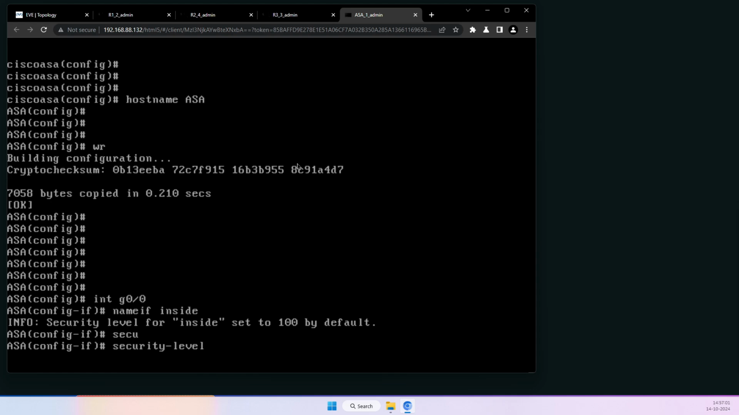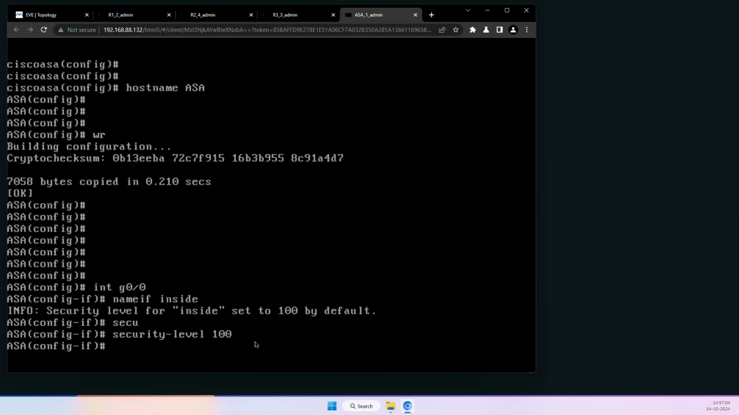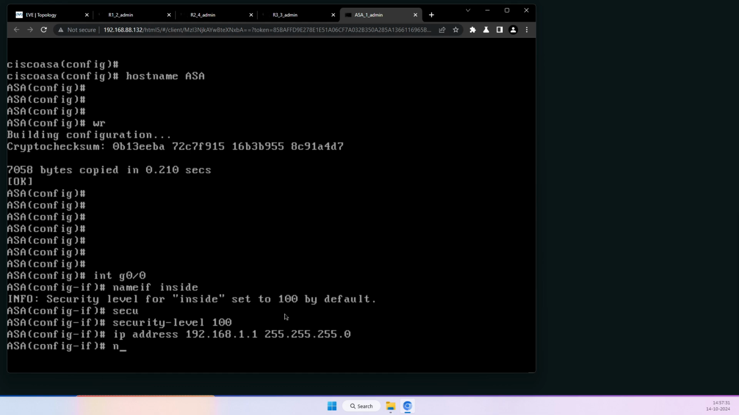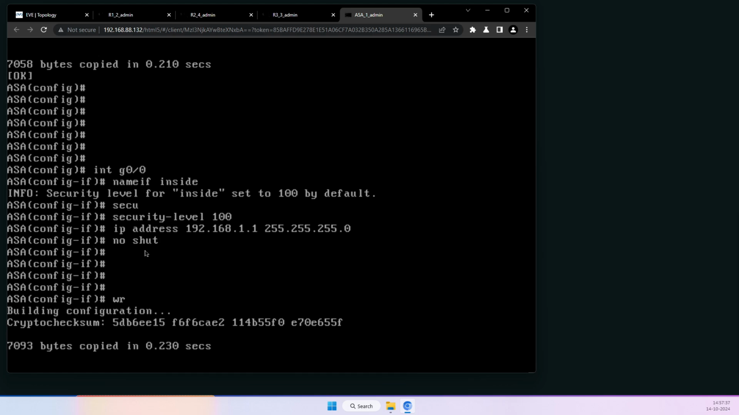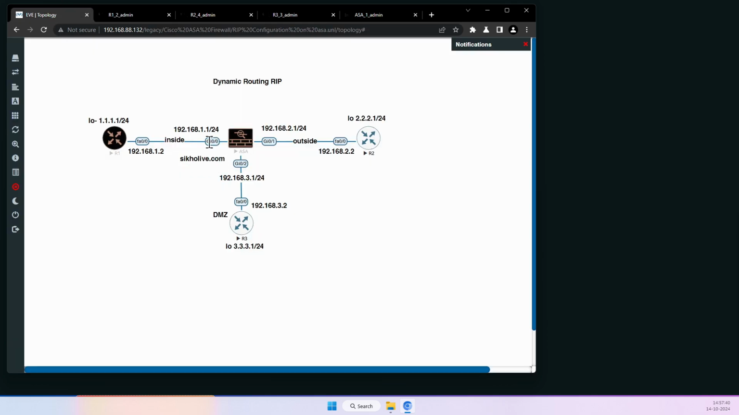The security level for inside is by default 100. You can type it manually or leave it blank; it will work with 100 by default. Okay, security level. I already explained what the meaning and purpose of security level is in an ASA firewall or any other firewall in our starting video series. Then next, you can type the IP address for this network, which is 192.168.1.1 with subnet mask. Yeah, it's done. Now you can type the no shutdown command, then the write command to save all the configuration. I think G0/0 is done with IP address and name if inside.